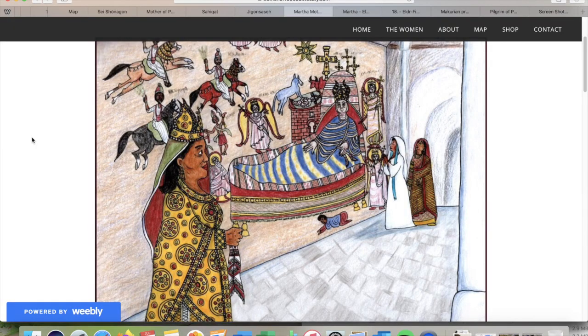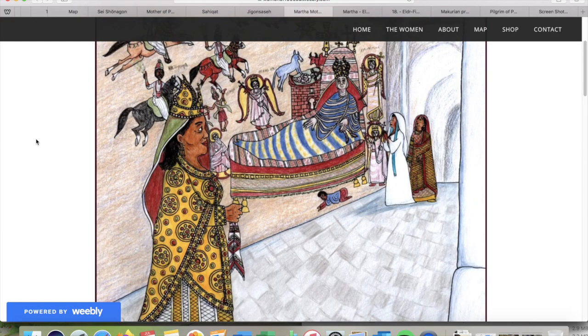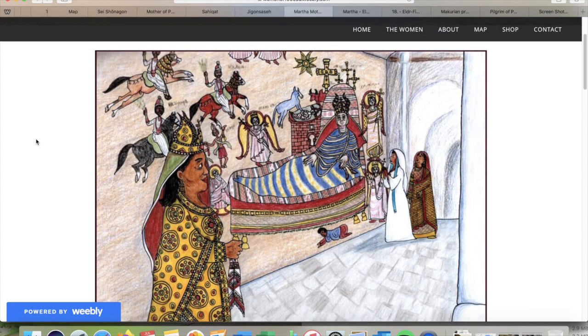Martha was a Nubian queen. Her title was Nonen, or Mother of Kings. It's thought that she was queen during a particularly contentious time in the royal succession. For those who don't know, the Nubian kingdom of Makuria had already been Christian for centuries. So Martha is here named after the biblical Martha. And in leaving this image, she's trying to establish that Mary has royal power as the mother of Jesus. And that's the same type of power. It kind of justifies the power that Martha has in the kingdom.